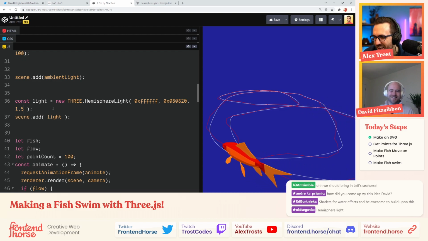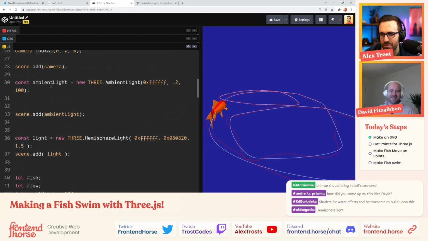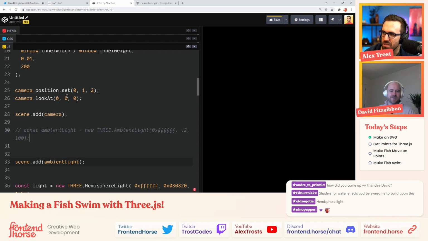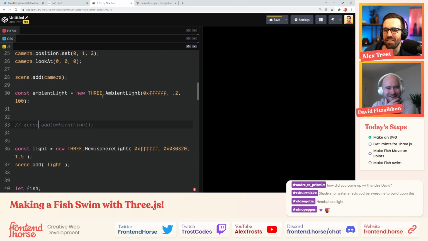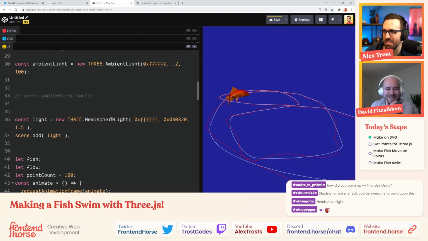Yeah, hemisphere light. Nice little trick. Let me see if dropping out the ambient light. Okay, you're adding it to the scene there as well. Let's drop that part of it then. That's the safer bit to remove. There we go. So we'll have to crank that.